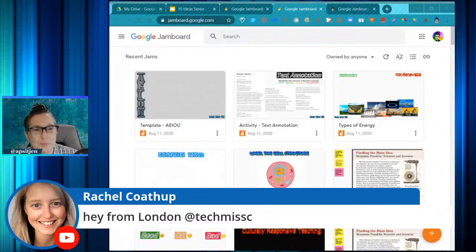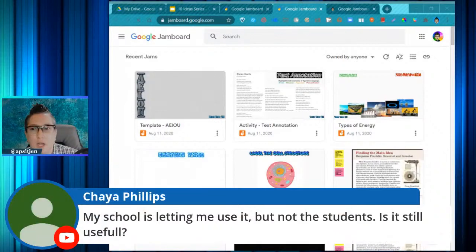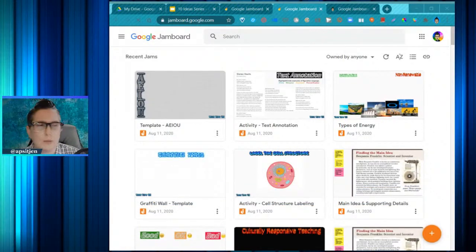This is awesome. I see that says my school's letting me use it, but not the students. Is it still useful? Well, actually, it could be. Great question. Are you using Zoom for your video conferencing? Because what you could do is use the Jamboard to set up what you want, and then you could have the students use the Zoom annotation tools to annotate. And I was going to talk about that.